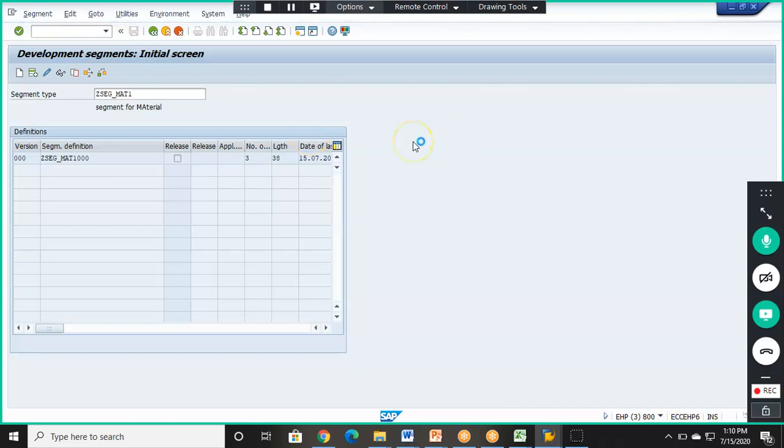Okay. So once it's been done, we'll go ahead and freeze or release the IDoc type. Once the segment has been released and then the IDoc has been released, then we are going to attach a message type to it. Okay, message type is like a tag to this, with which we'll identify the IDoc types.